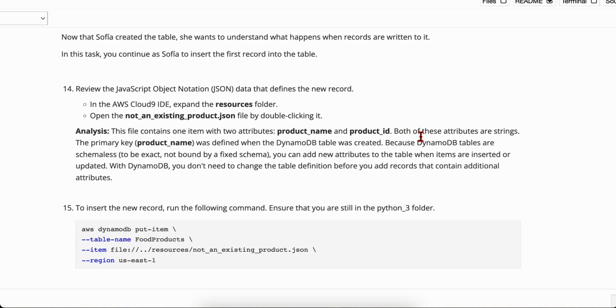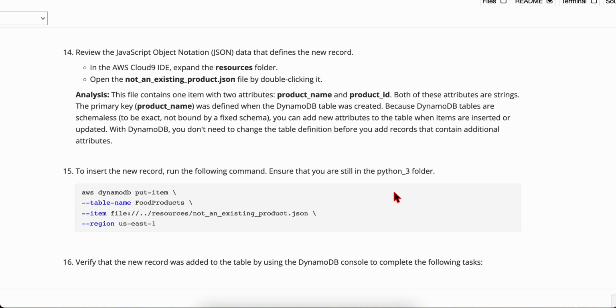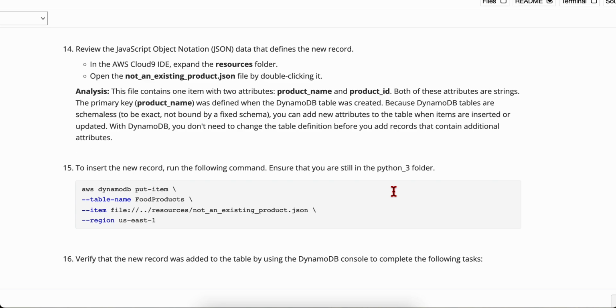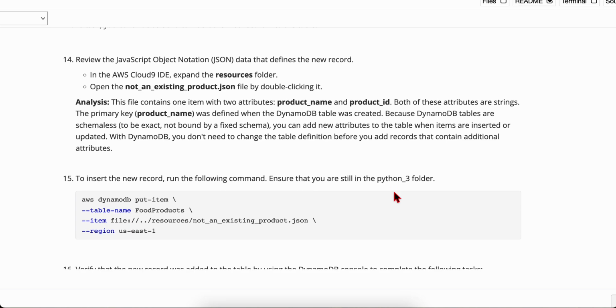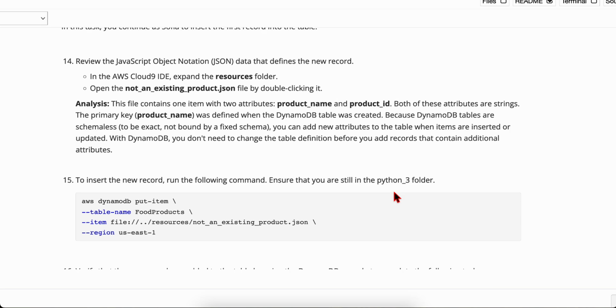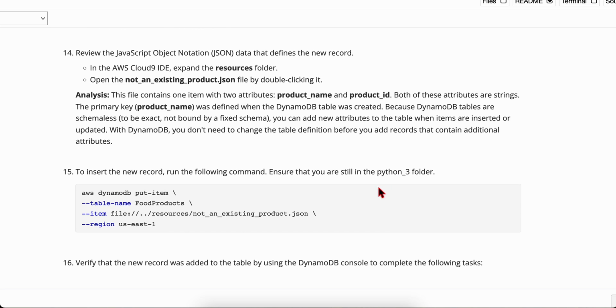The primary key, product name, was defined when the DynamoDB table was created because DynamoDB tables are schemaless, to be exact, not bound by a fixed schema. You can add new attributes to the table when items are inserted or updated. When working with DynamoDB, you don't need to change the table definition before you add records that contain additional attributes.